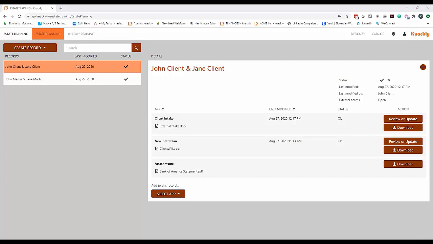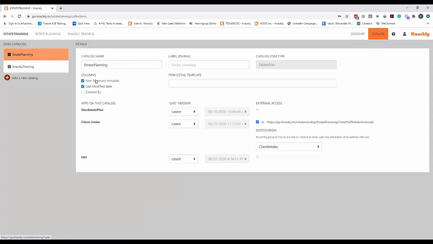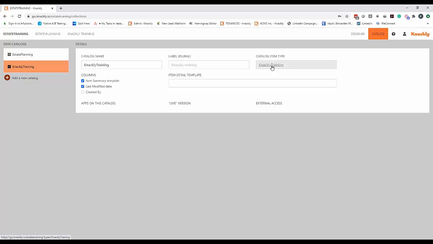So to explain, first off, I want to explain catalogs, because you need to understand catalogs in order to understand how to create a development environment. A catalog, you'll see, is I've got estate planning and Knackly training. These are two catalogs that are set up right now in my workspace. If I go to the catalogs page, you'll see that that corresponds right here to estate planning and Knackly training. Estate planning, you'll see catalog type right here. Knackly training, you'll see Knackly training.